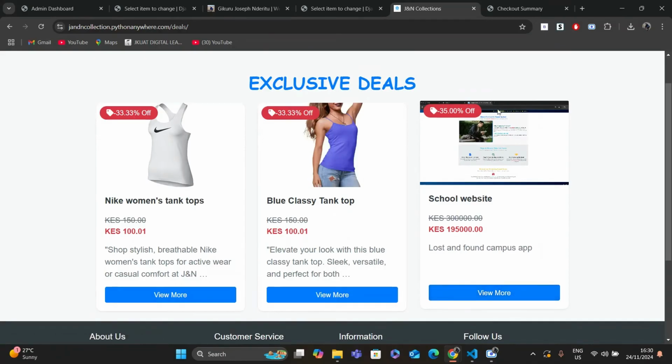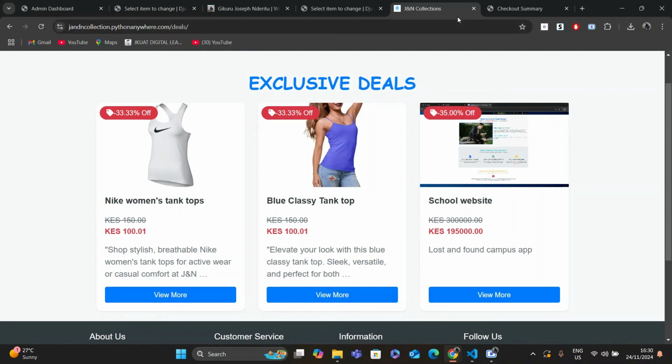Now in our deals, you can see we have an item with 5% off. The new price will be 19,000. This is a weird amount, 195,000. We had originally priced it at 300,000 instead of 30,000. But that is just the basics I wanted to show you there.